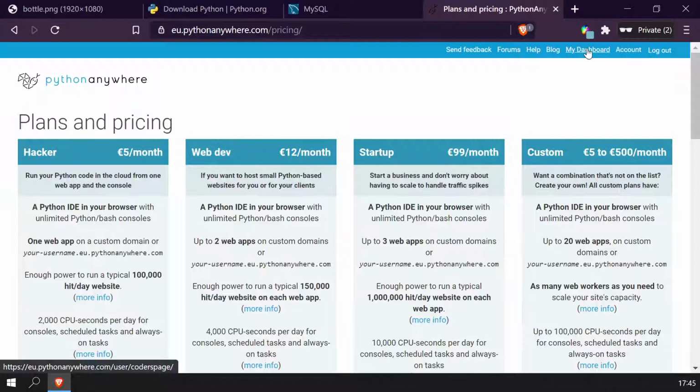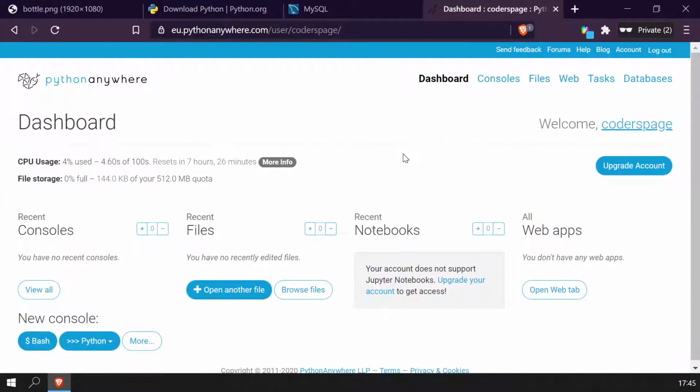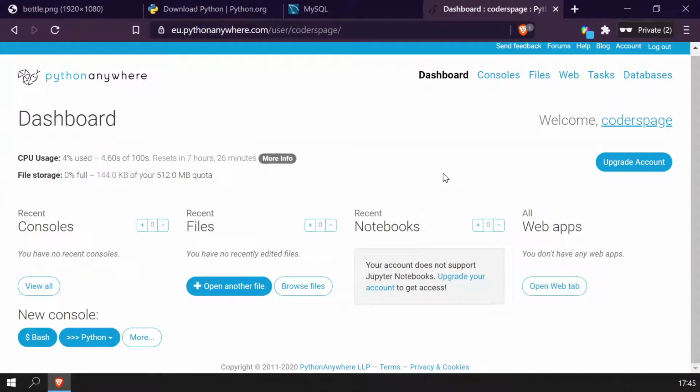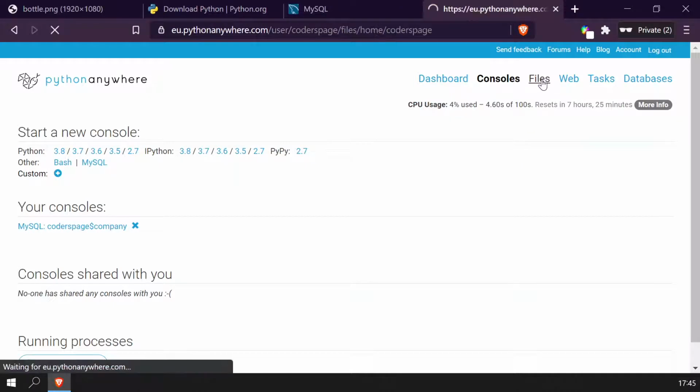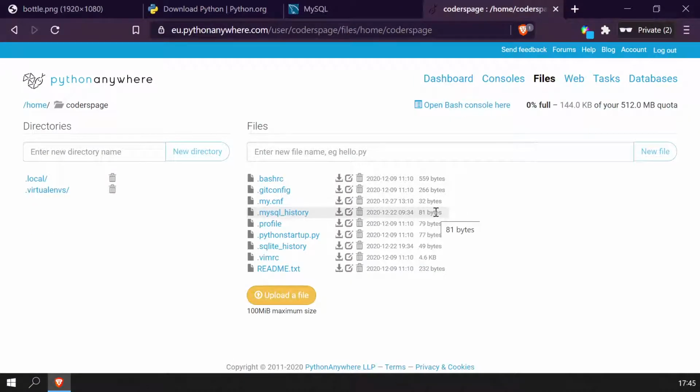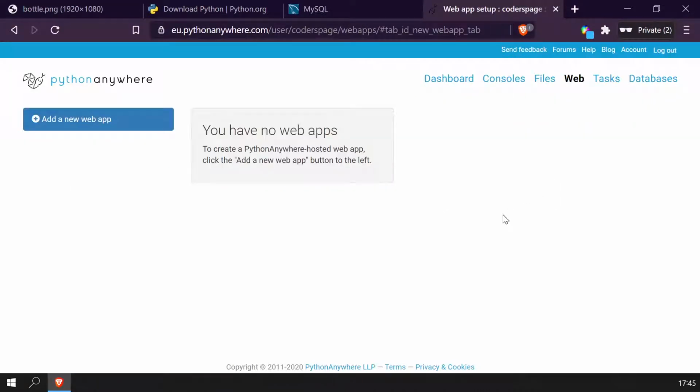If we go to my dashboard now, you can see that I have my main control panel, nothing special about it. Consoles is if we want to just create a console where we can run commands. We're not going to use this. Files is the place where all our files are located, Python files, CSS, JavaScript files. Web is where we're going to deploy our web application. At the moment it's empty.